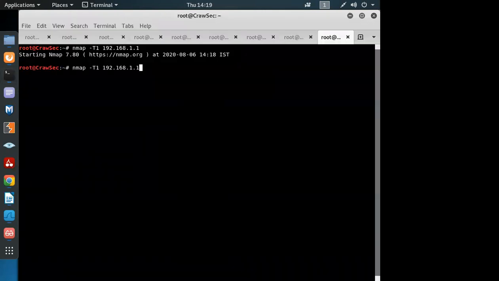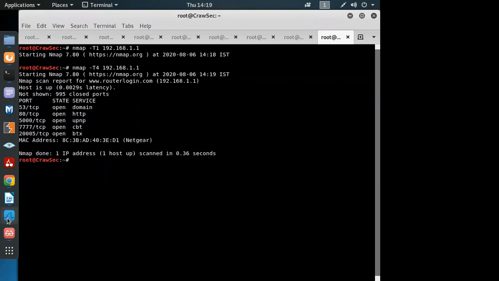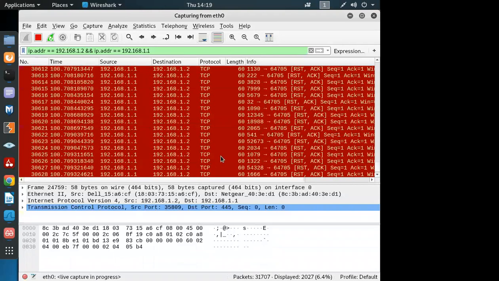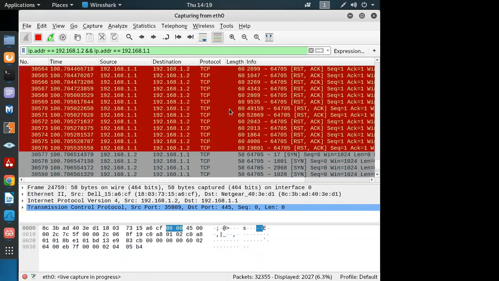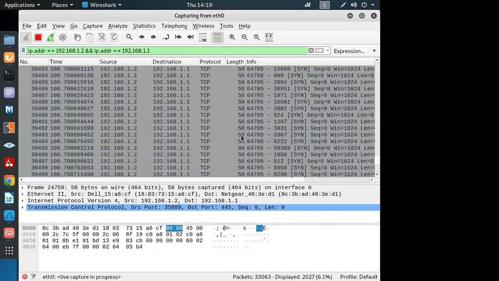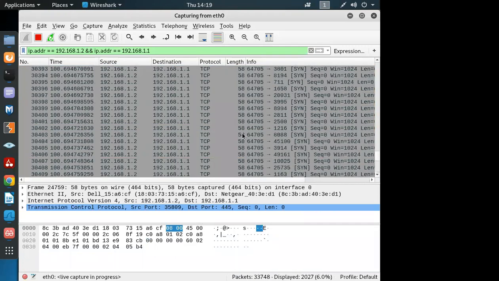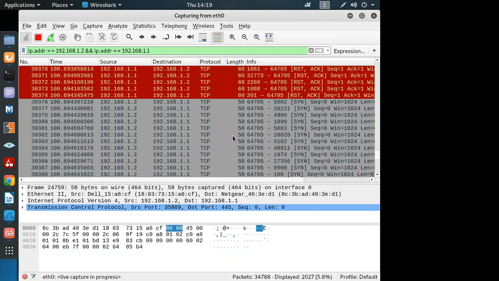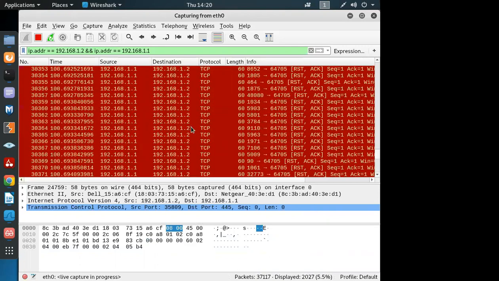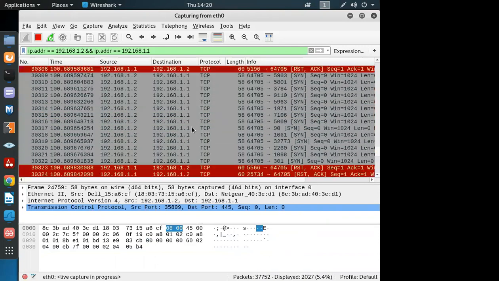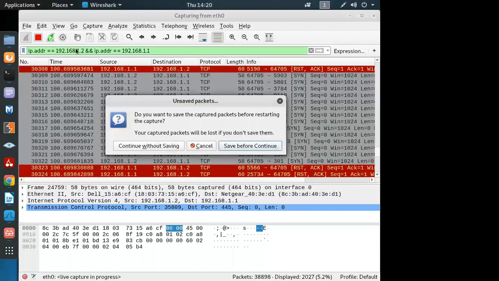So let me change to T4. See this one. When I use T4, you will see something like this. See the number of packets in a second. That's aggressive. So the T technique is basically used for fast execution. So this was the part of your Nmap.